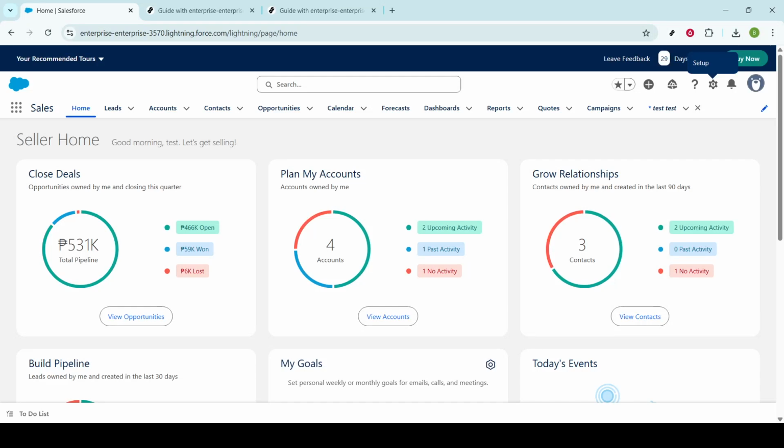In today's video, I'm going to teach you how to remove an opportunity stage in Salesforce. This can be pretty useful when you're looking to streamline your sales process or simply tidy up unwanted stages that no longer fit your current workflow. Let's dive right into it, step by step.